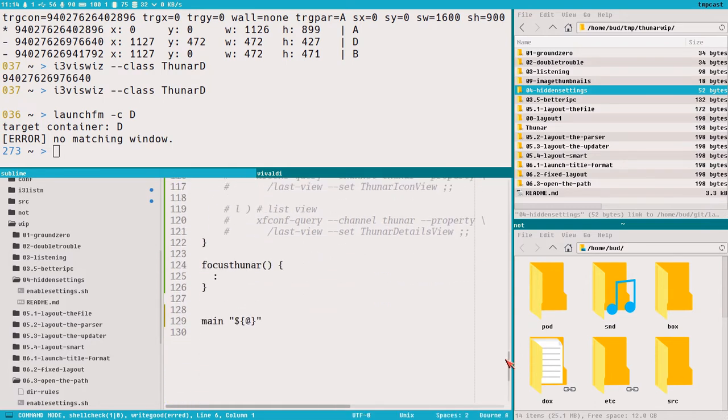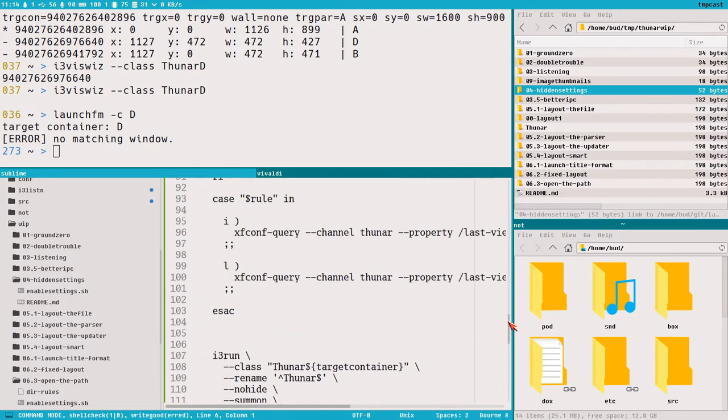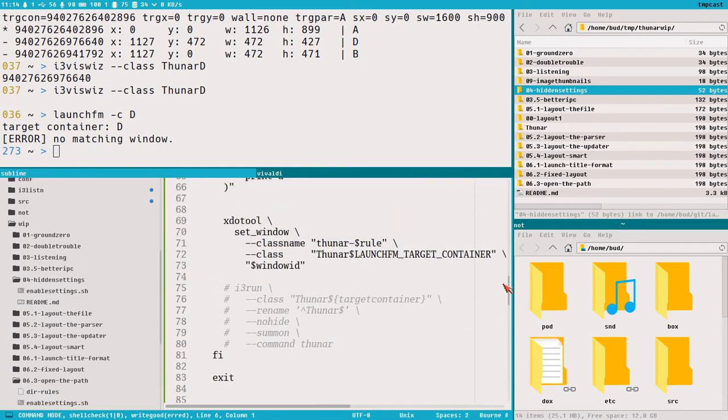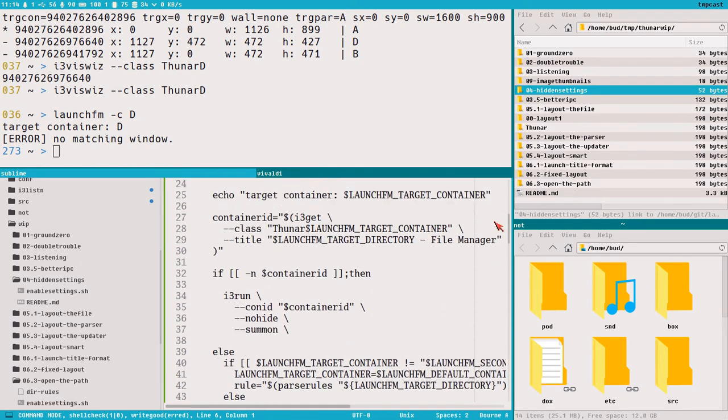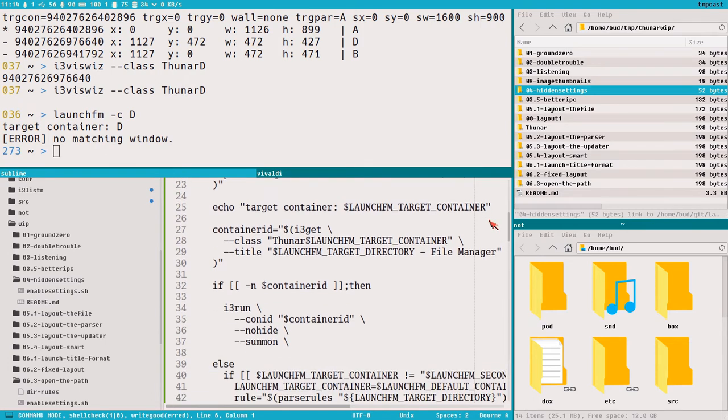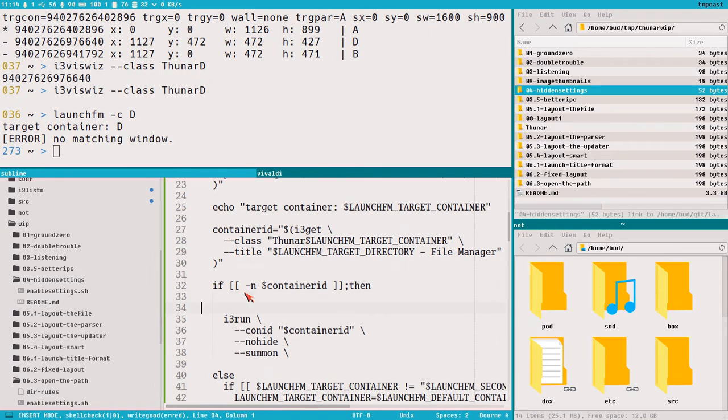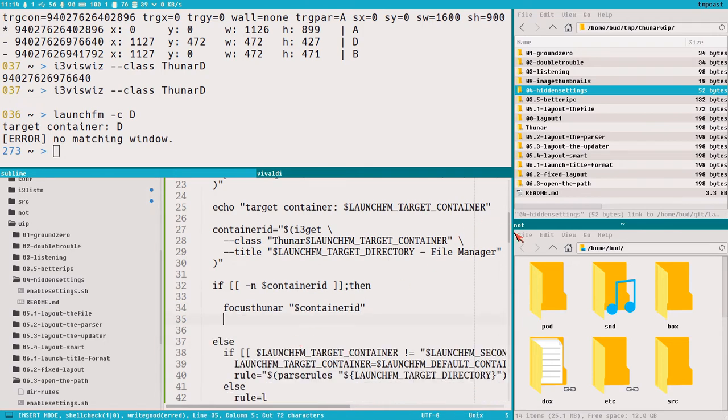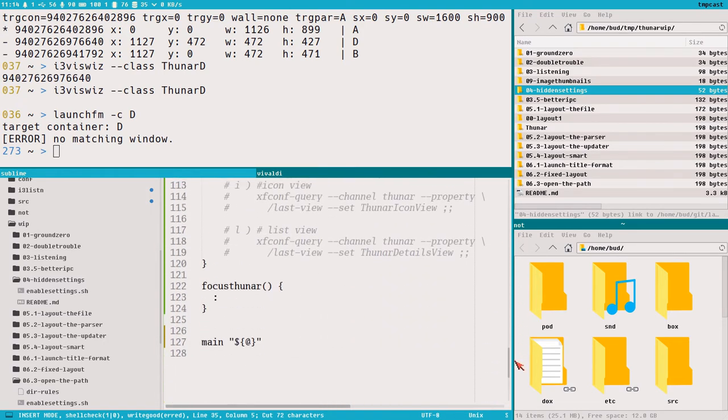Okay, focus Thunar. And we already have this focus and launching functions here. The focus function is very short. It's just this part. So we could do focus Thunar. And I want a command line argument, and that command line argument will be container ID here. And we steal this and paste that into our focus Thunar function instead here.